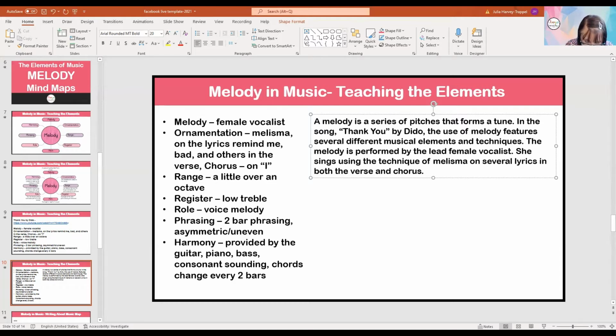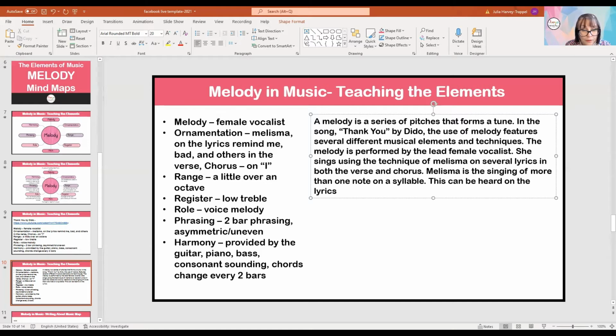Okay. And then I'm going to define what melisma is. Melisma is the singing of more than one note on a syllable. Okay, so that's what melisma is. This is going to be a long paragraph. This can be heard on the lyrics "I" and "O" in the chorus.